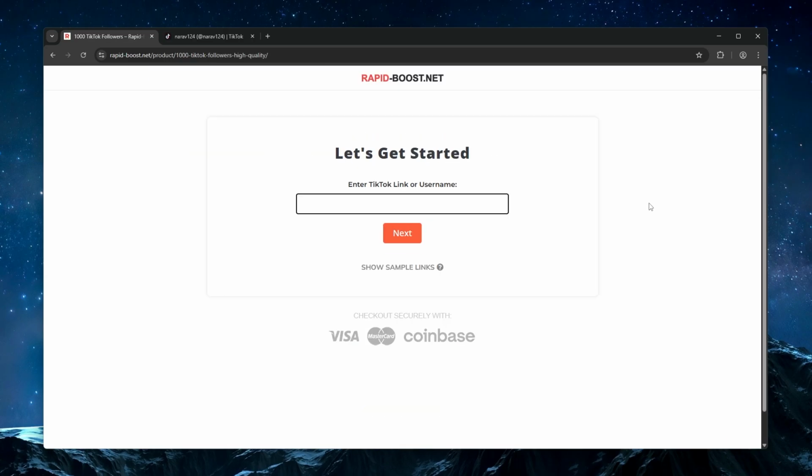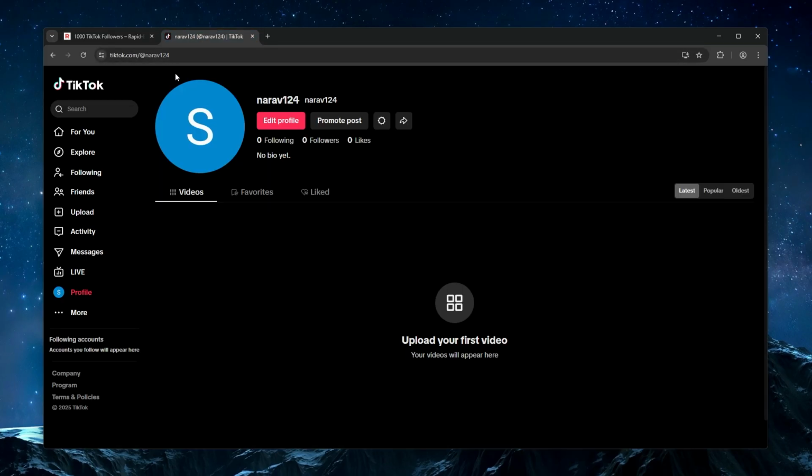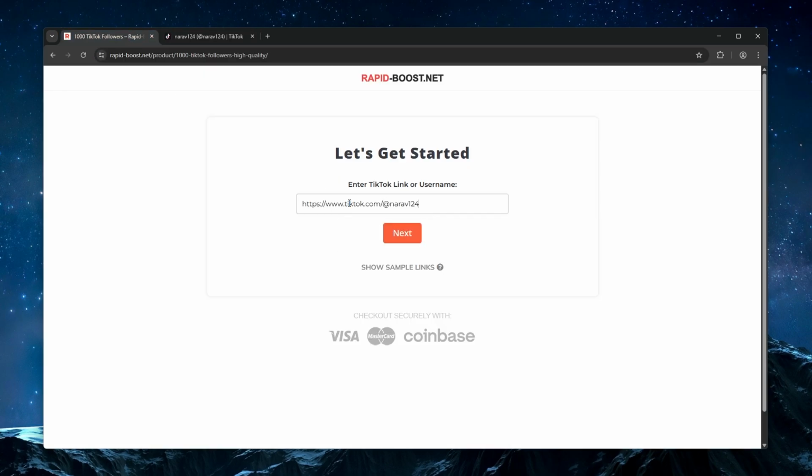Next, you'll be prompted to enter your TikTok username or profile link. The simplest method is to just copy your profile link. So open TikTok in your browser, make sure you're viewing your profile, and copy the link from the address bar. Then return to rapidboost.net, paste that link where it asks, and select Next.